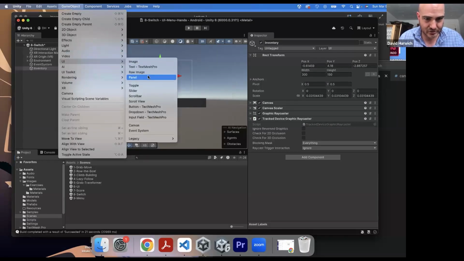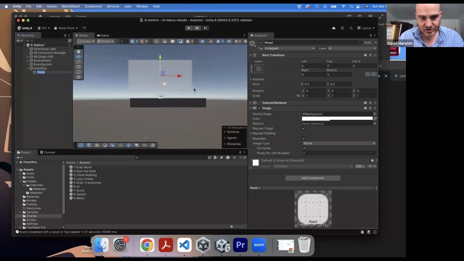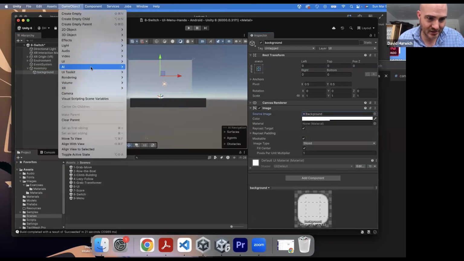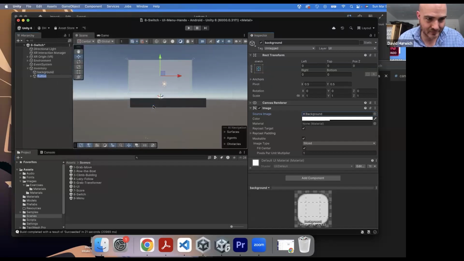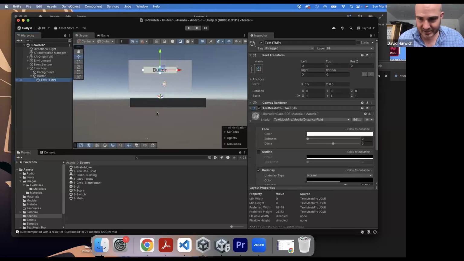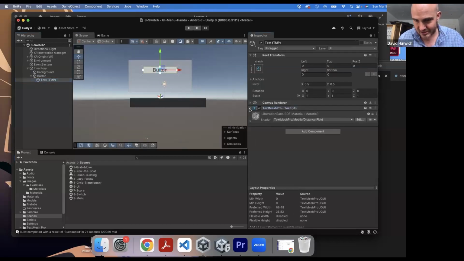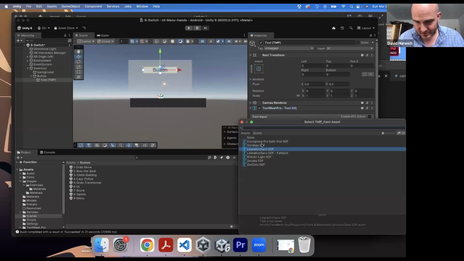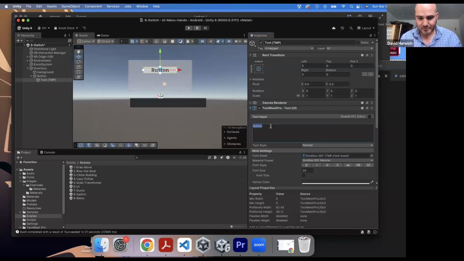And let's give it a background. So let's do panel. Okay. Just so I can easily see the buttons. And I'll just call it background. I'm fine with the off-white, but if you want to change the color, you can do that here. And I'm going to add a button. And let's call this button. So this is the button, this is the text, and let's set the text to that Gorditas, because why not? And I'm just going to call this magic wand. Okay.